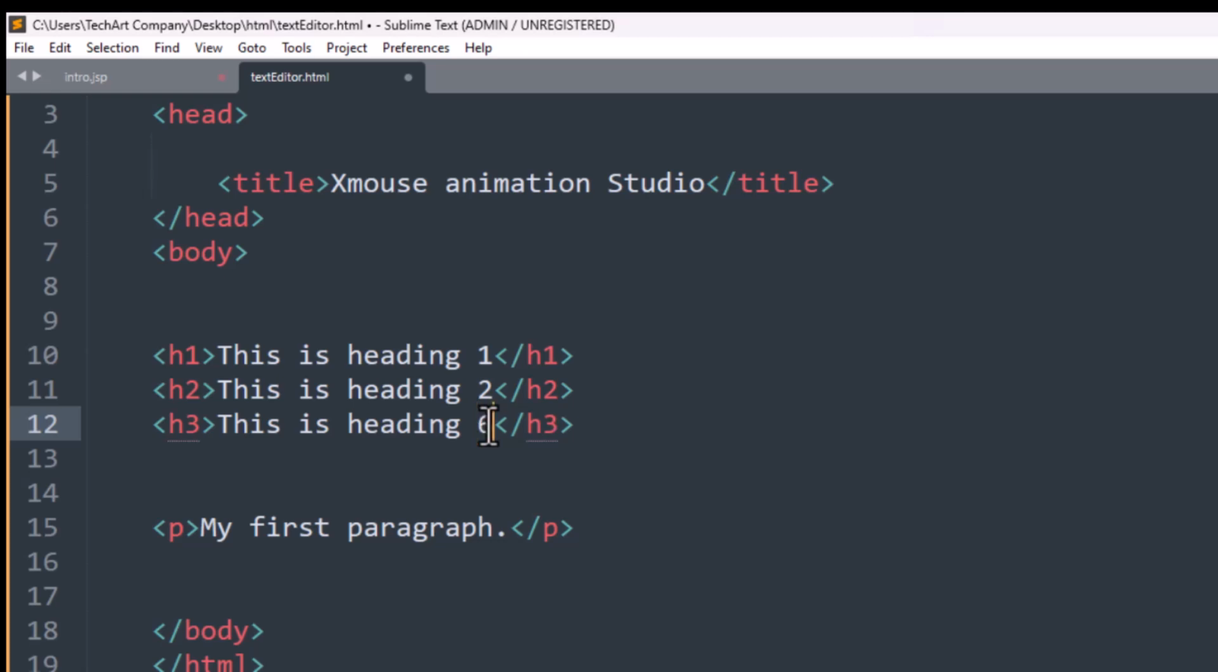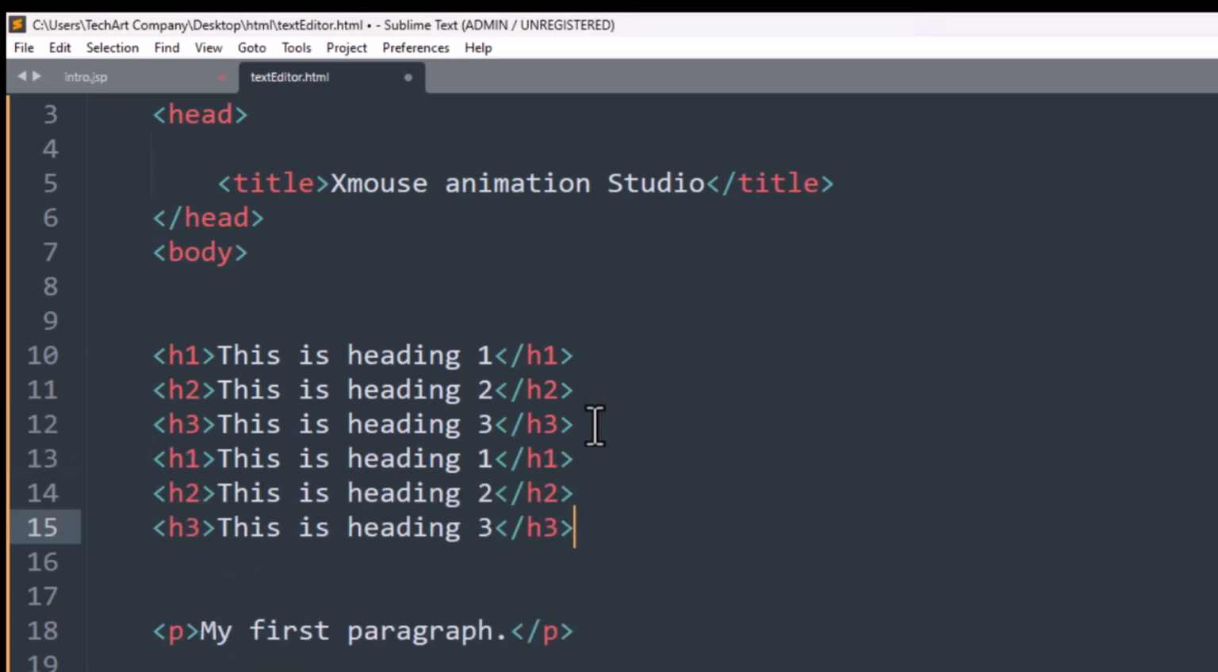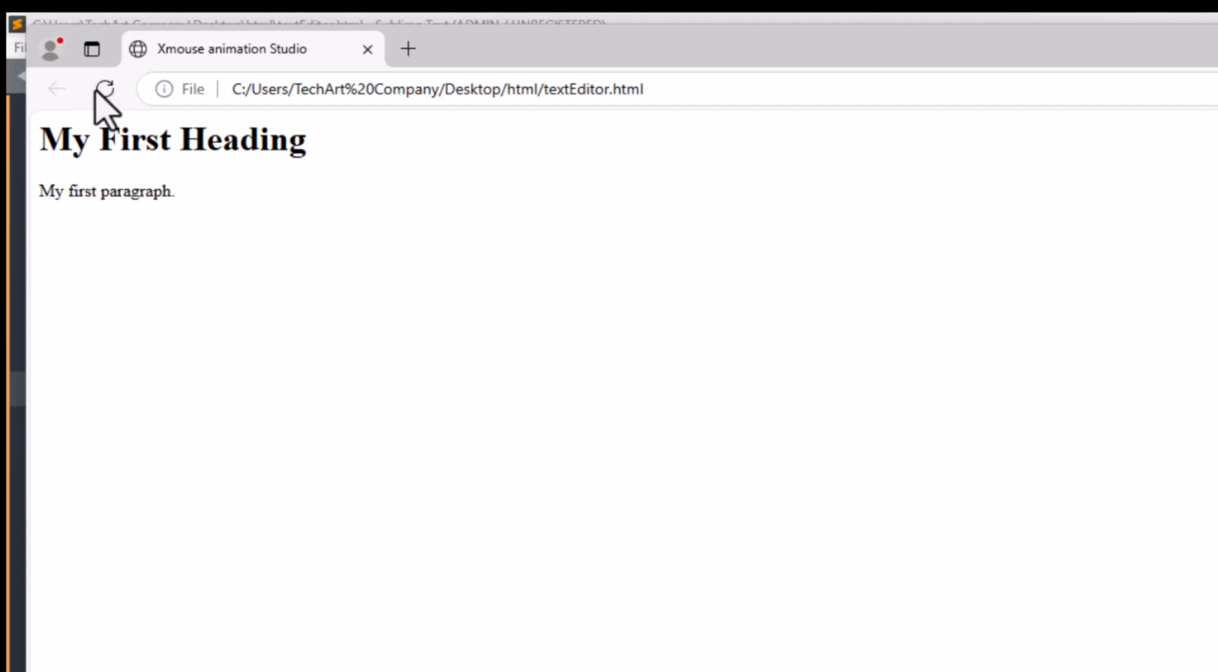I think we should have them all so that we can see the size. Okay, this is 3. I just want to copy all these and paste them again here. So this will be 4, this will be 5, this will be 6. And let's save it and run it. Save it and open with the browser, or we can just come back here and update this.